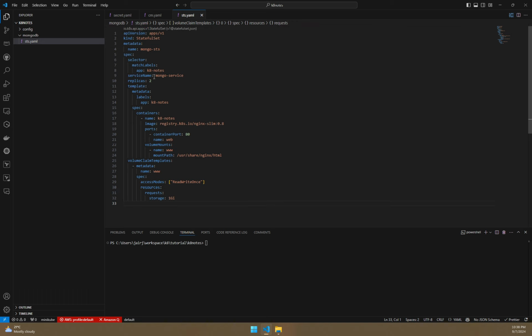Right, let's just see mix. Okay, we're just going to use one replica for this tutorial, just one main database. Right, so we're pulling it from Mongo, and container port is going to be 2. Yep.